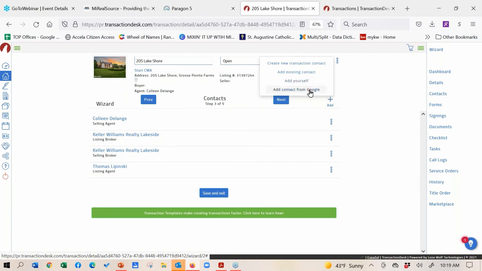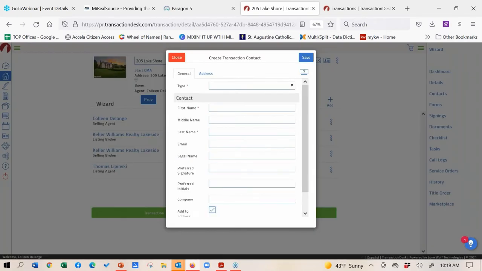If you have a contact in Google Contacts in your Google account or your Google Drive, you could pull those in. If it's a client you've worked with before, you can pull them from your existing contacts. But here's the really important one. In this case, we just want to create a brand new transaction contact. So we're just going to put a brand new person in here.